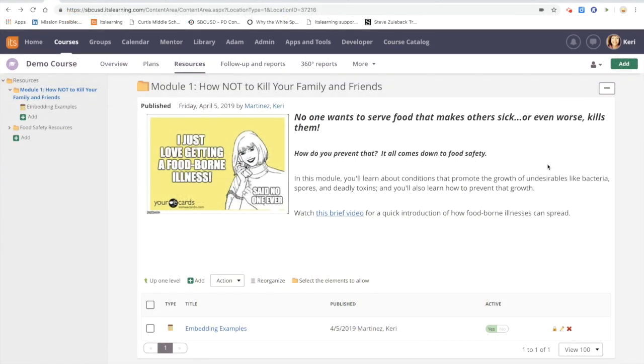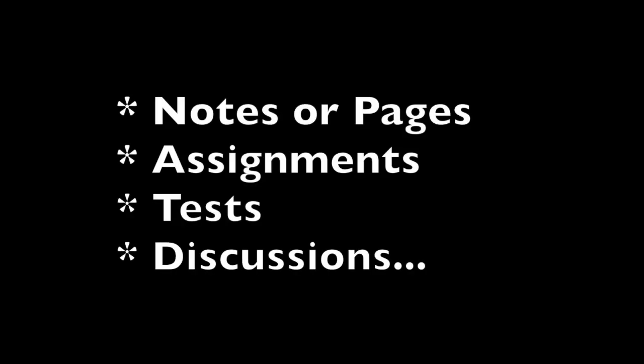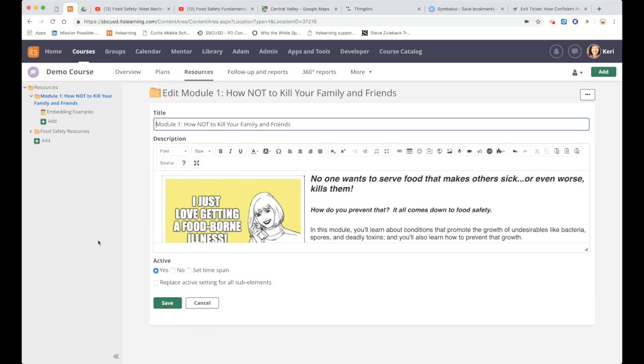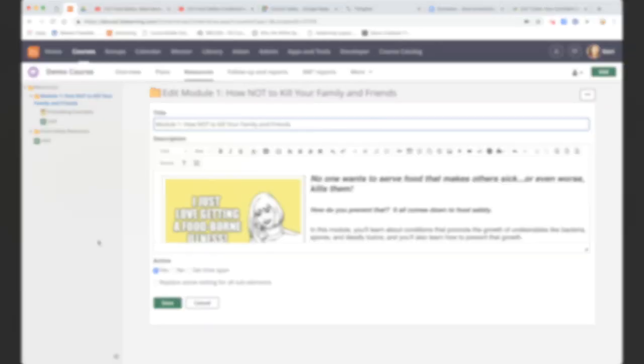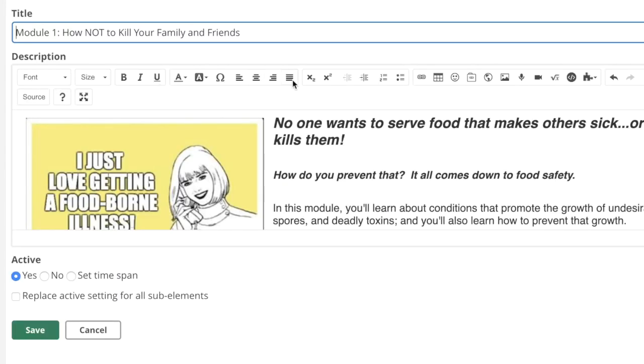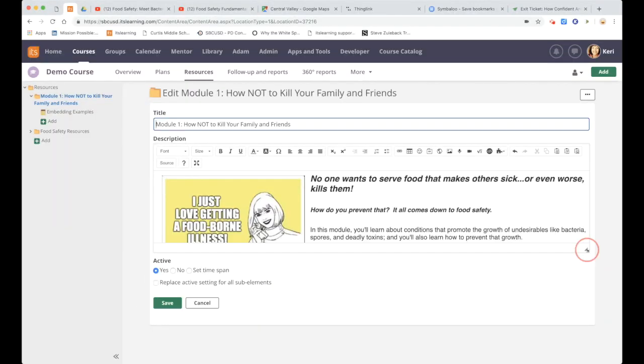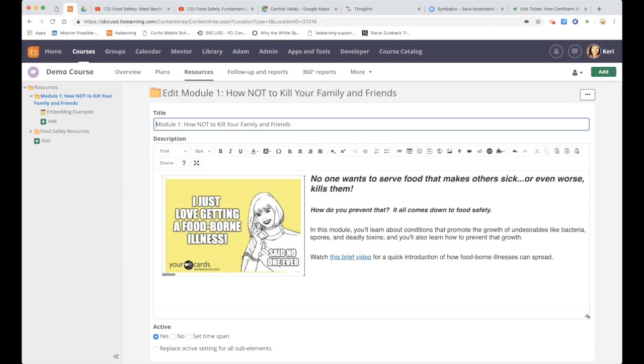I can also embed content in notes or pages, which is the itslearning equivalent to a web page. I can embed them in assignments, in tests, in discussions, basically anywhere I see the itslearning rich text editor window. Now this is a rich text editor window, and I can tell that because I get all these icons across the window that allow me to manipulate the font size, the style, the color, the alignment, add hyperlinks, tables, images, and so on. Anywhere I see this kind of window, I am able to embed content.